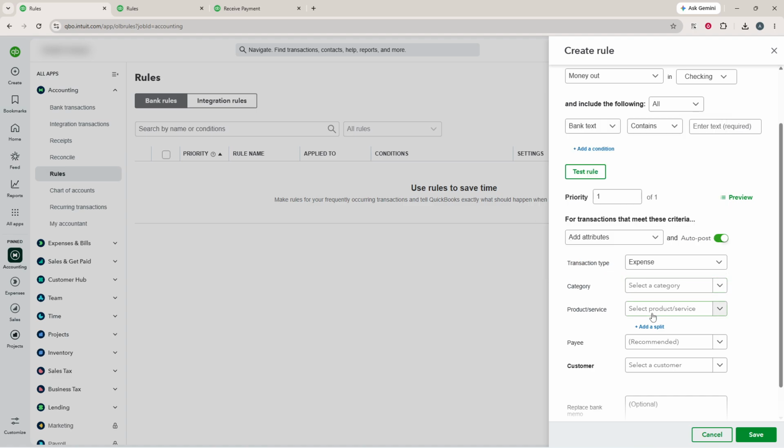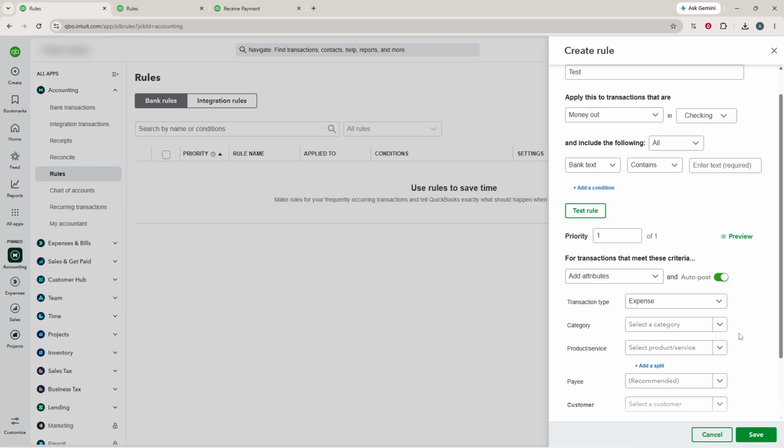After the category, go to the Payee field and select the vendor. This links the rule to the correct vendor record in QuickBooks Online. If you are reviewing multiple similar transactions in your bank feed, assigning the vendor here helps keep those records consistent when the rule runs. Before saving, review the rule settings carefully.